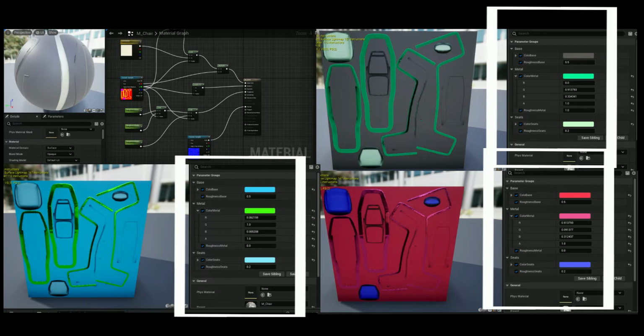The relationship between materials and material instances is a hierarchical parent-child relationship. A material instance inherits all of its attributes from the parent, or master, material.